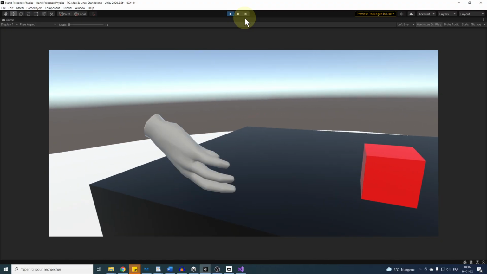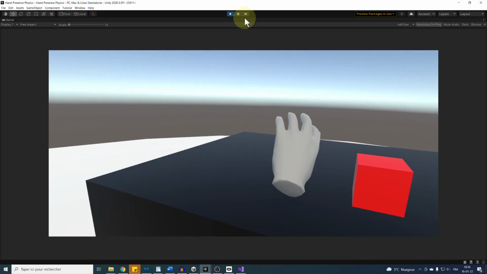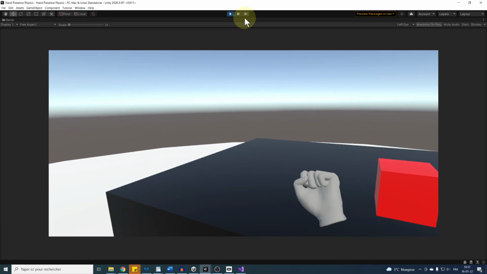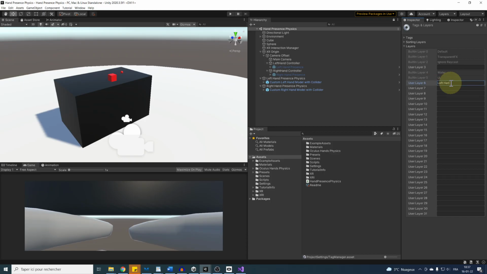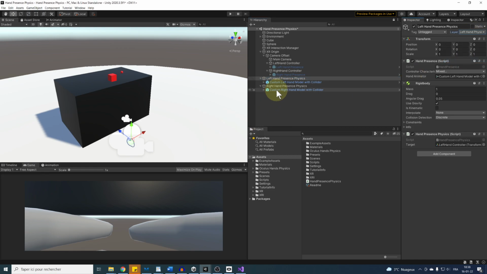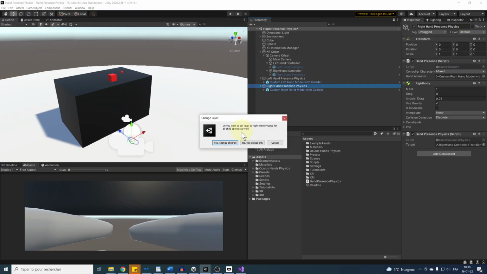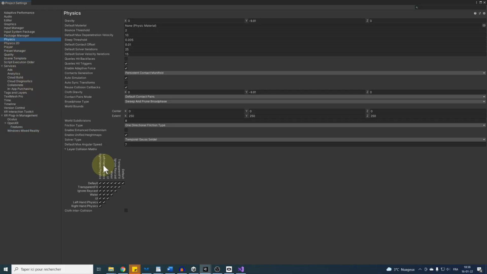It seems to follow, but we have some jittering going on, and this is actually an issue caused by the collider of the hands colliding with each other. So a quick fix is actually to go to the layer here, create two new layers, left hand physics and right hand physics. We can assign them to the left hand and the right hand and change their children as well. And now we can disable the inner collision on our end by going to Edit, Project Settings, Physics, and here down below in the collision matrix, we can disable the interaction between right hand and right hand and do the same for the left hand.